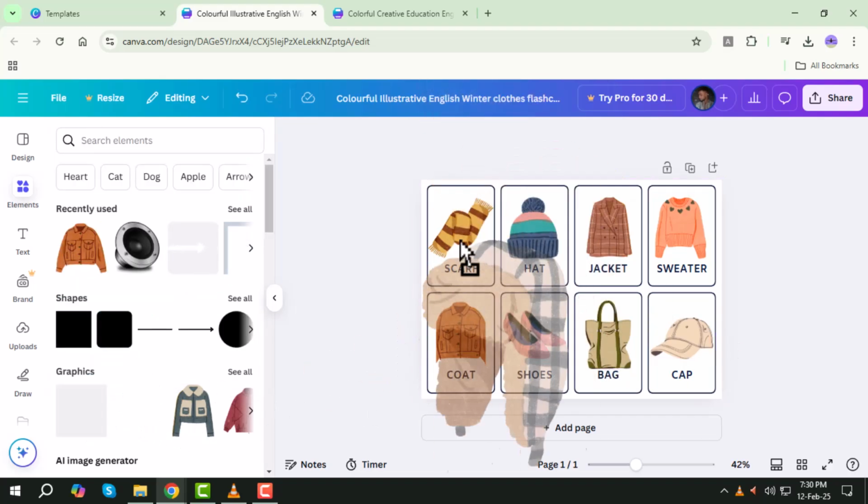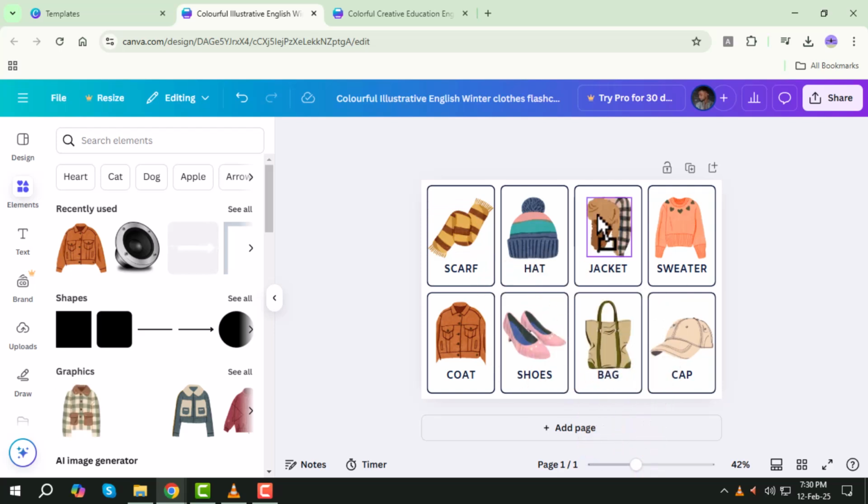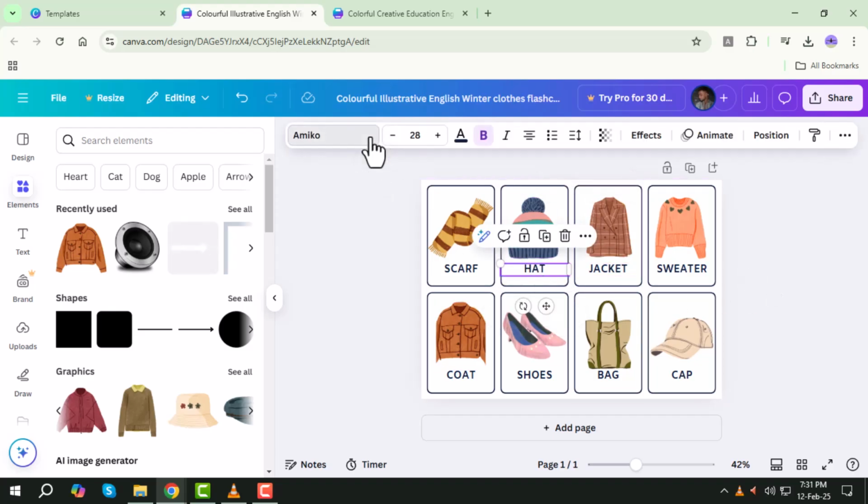Step 5. Keep fine-tuning your design until you get the right balance of graphics and text. The goal is to make your flashcards not only functional, but visually appealing too. Experiment with different fonts, colors, and images until it feels just right.